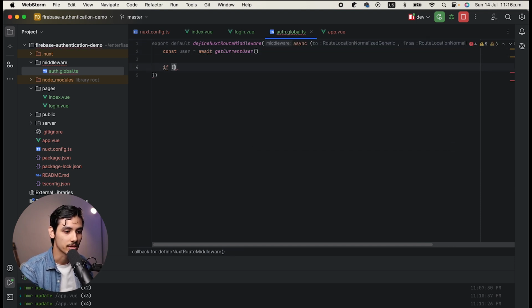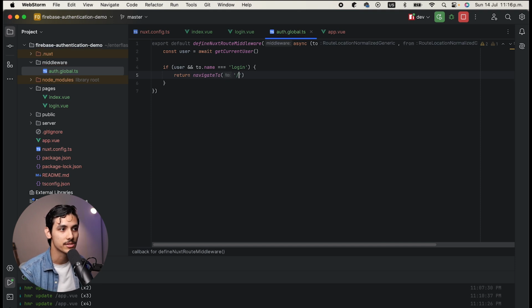And what we're going to do in here is check if there's a user and the route the user is going to is the login page, then we need to redirect him to the main page or whatever page you need him to be. So it can be like a dashboard or a profile or something. But we know at this point that the user has logged in.